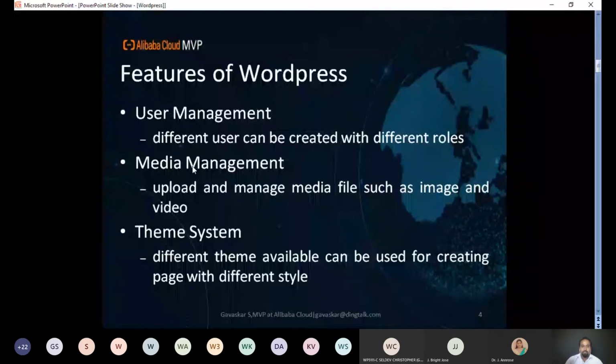Then we are going to see media management. You can easily upload and manage media files. You can upload image files and video files, and you can directly import them into your web page. Then theme management is another important feature present in WordPress. You can download and use themes which you like. If you want to use themes which are available freely on the internet, you can download them and use those themes.